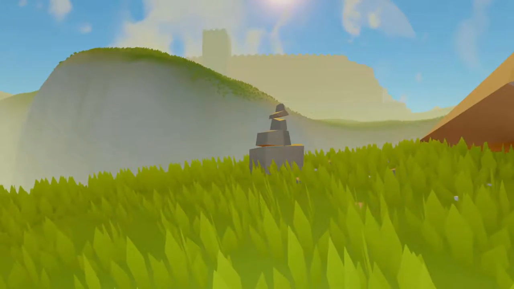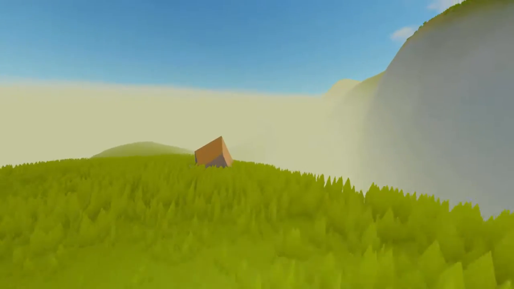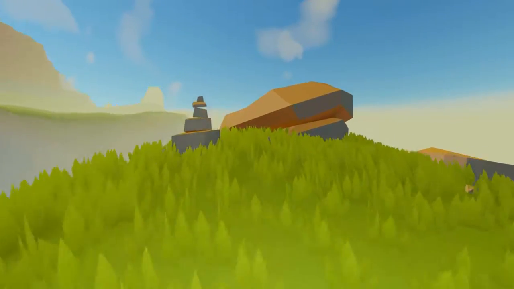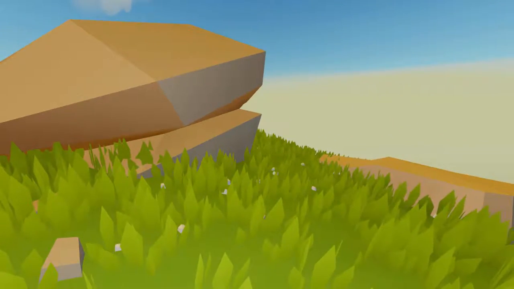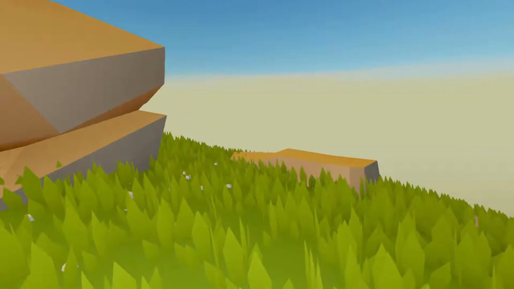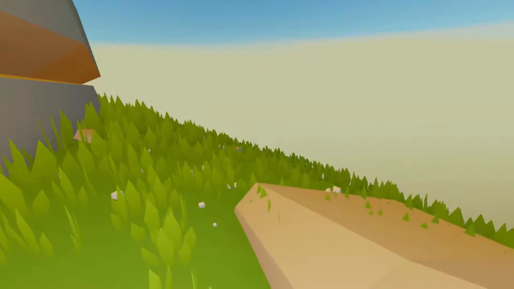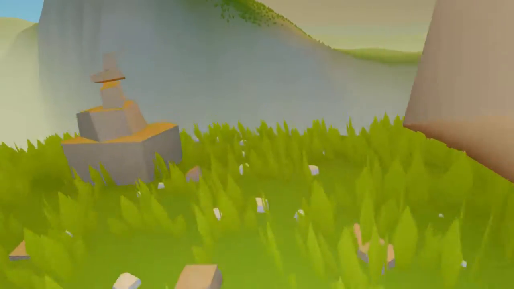This is an early demo of what could be a larger game in the future. It's basically about exploration, discovery, and experimentation. So it's kind of like Proteus, but with a different look and feel to it.